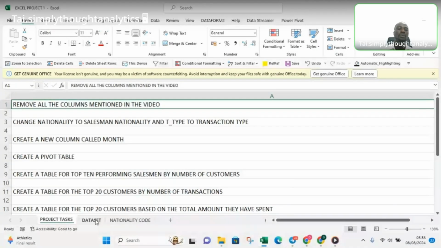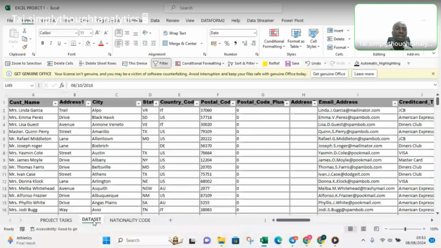1, remove all the columns mentioned in the video. So these are the columns I want you to remove from your data set. 1, remove state. That is the first thing. Remove state, remove postal code, remove postal code plus, and remove this address, this empty address. Leave the Gmail alone.